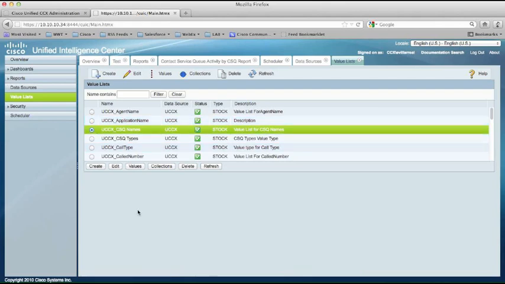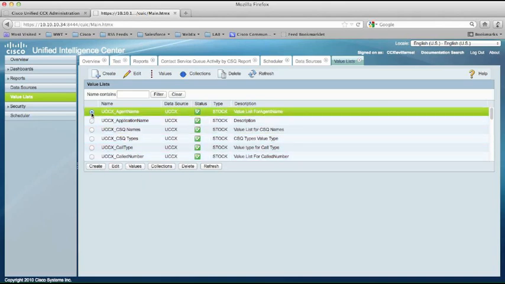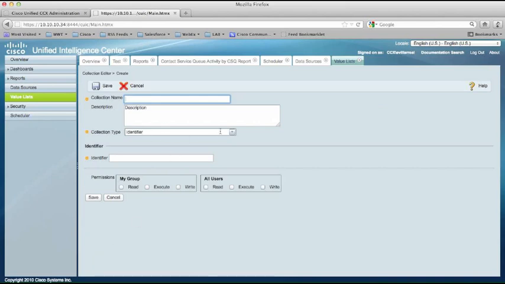And so where the power comes in is that you can create your own value list and then associate that to a specific report. You can also use your own collections, and collection is really cool because a collection is basically a subset or a filtered value list. So it allows you to create your own subset of data based upon either an identifier, a wildcard, or values.